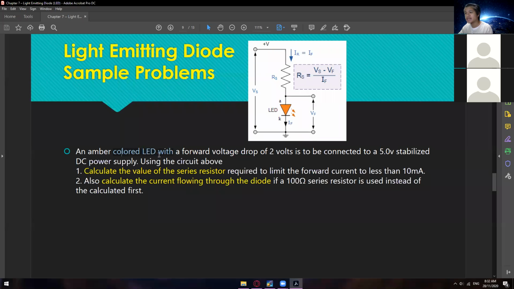So an amber colored LED with a forward voltage drop of 2 volts is to be connected to a 5 volts stabilized DC power supply. So using the circuit above, the default circuit of the LED, calculate the value of the series resistor required to limit the forward current to less than 10 milliamps. So it is now requiring us to have 10 milliamps or less than 10 milliamps. So we should get a correct resistance wherein the current is 10 or less than 10 milliamps.